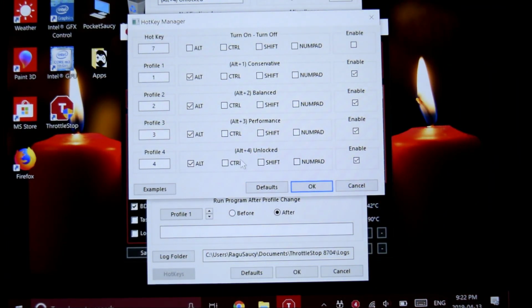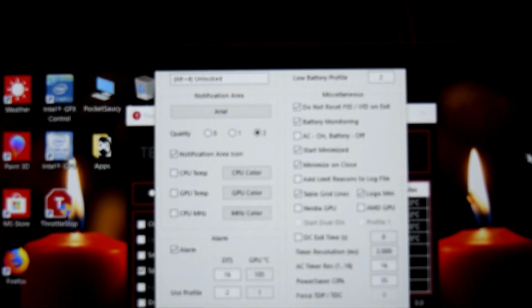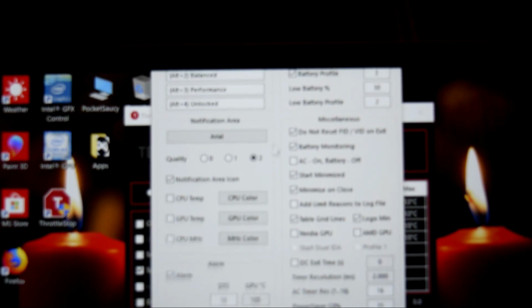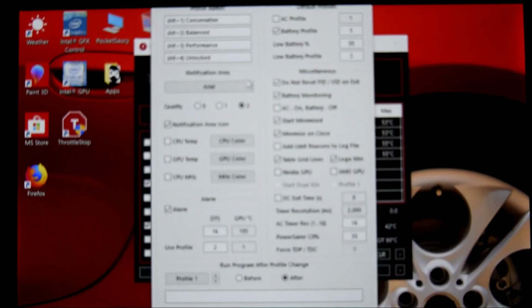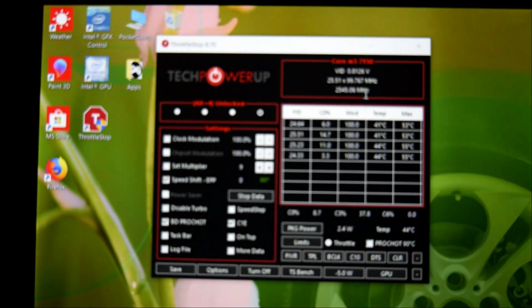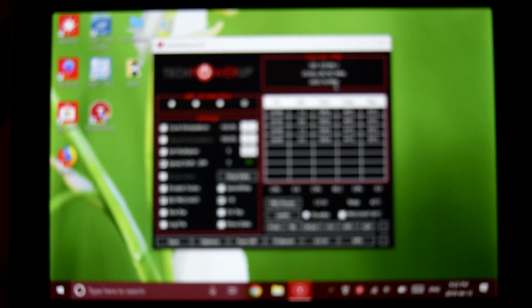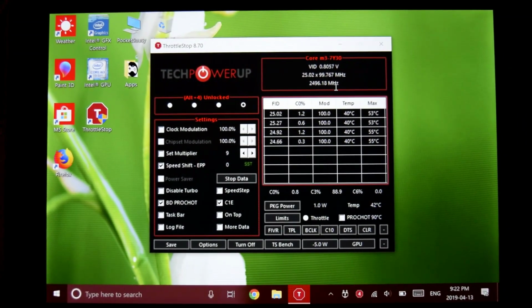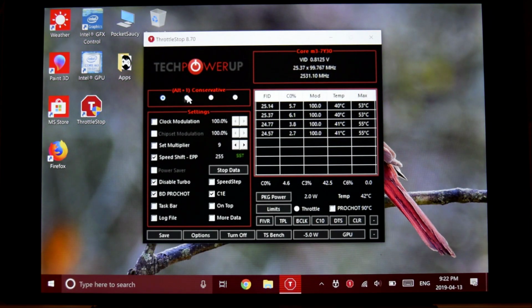ThrottleStop has 4 profiles, as you can see here. You can call them whatever you want. I named them respectively here. You can see them. There's conservative, balanced, performance, and unlocked. Now that you have the TDP unlocked and you got to all the other settings, apologies for the video, I'm having a little bit of issues this time because it's a lot darker than the previous times I filmed, so having issues filming. You can have all 4 profiles and you can switch back and forth between them.